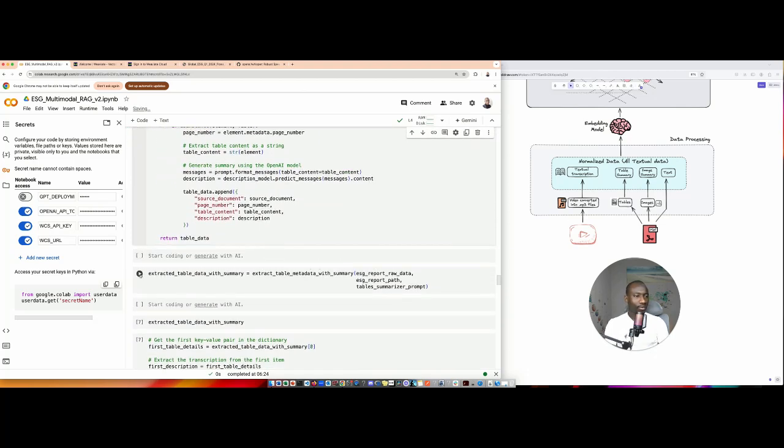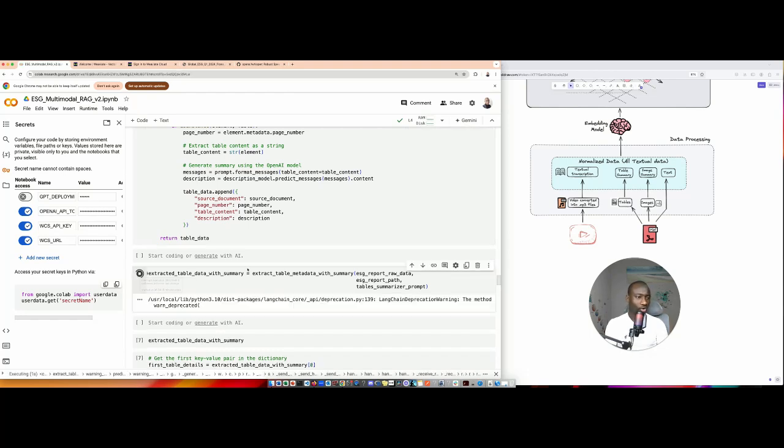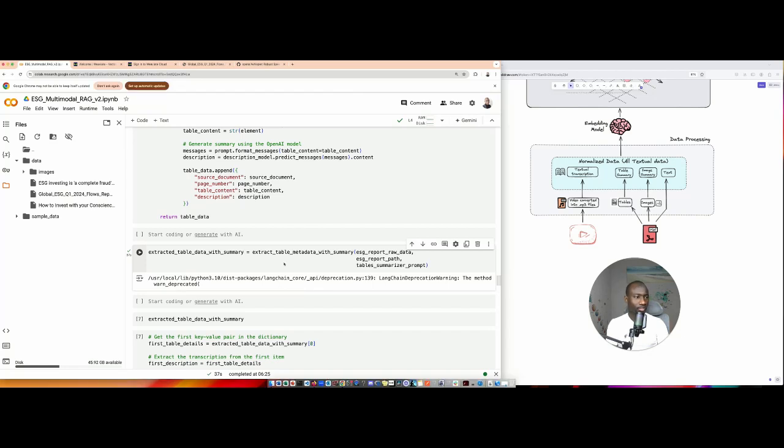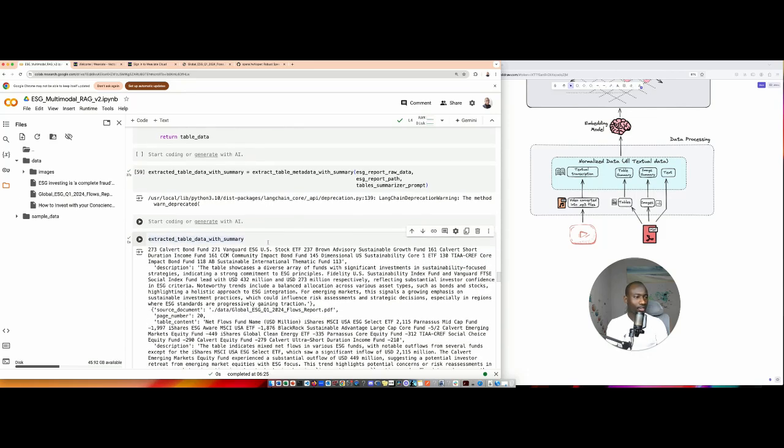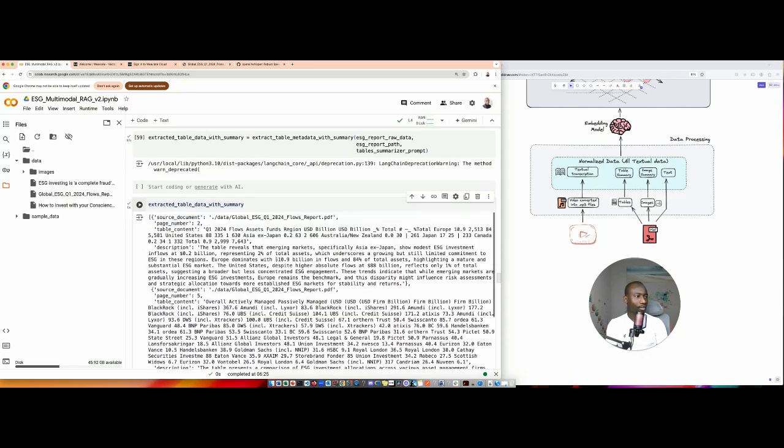With that, we apply it to our data, and this is going to run for each table in the data and the PDF file, creating the description for each table that we have in the documents. The processing is complete. Now, let's see the extracted table with summary, what it looks like. Okay, the source document, page number, table contents.